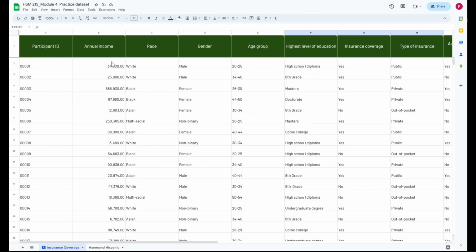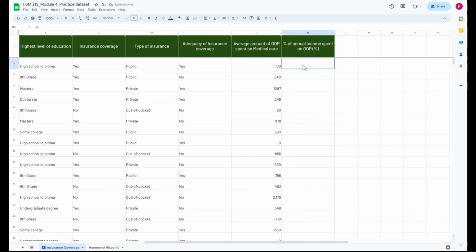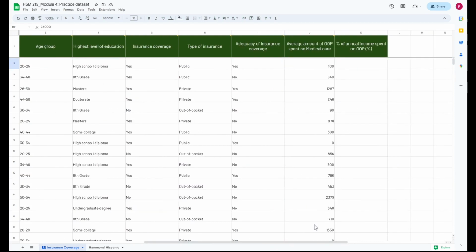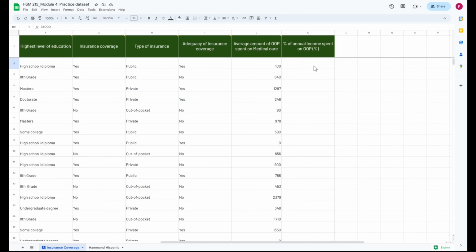So let's start. To start sorting in Google Sheets, before we start, let us do the calculation that we need to do for the percentage out of pocket payment. So what I want to calculate, remember, is the percentage of this amount of money out of this. So it's basically this divided by this. That is the information I'm trying to get, in terms of percentage.